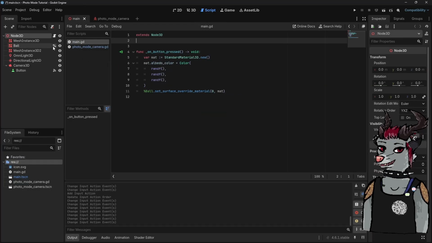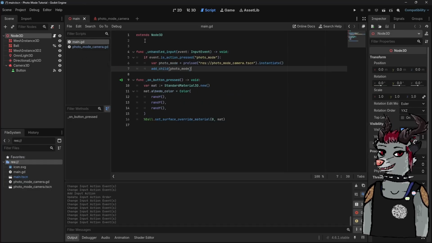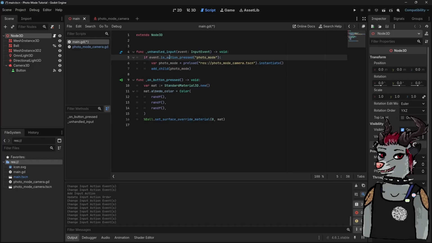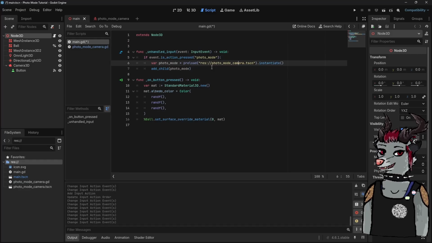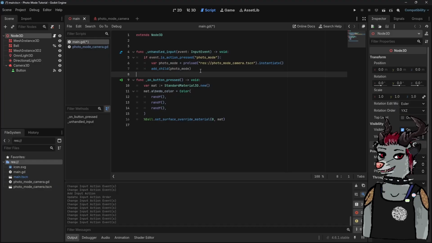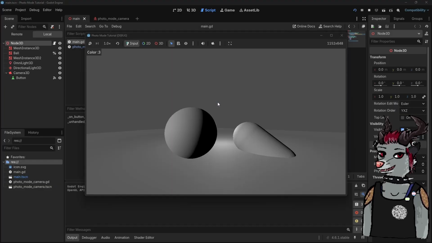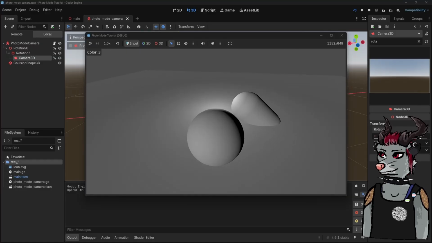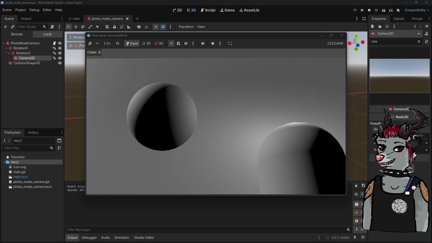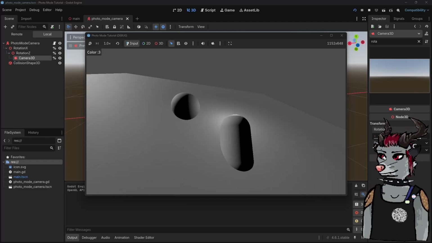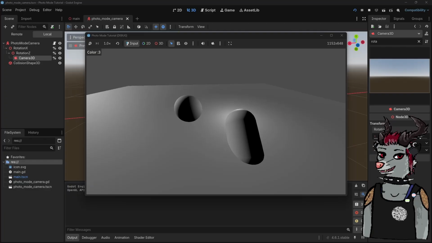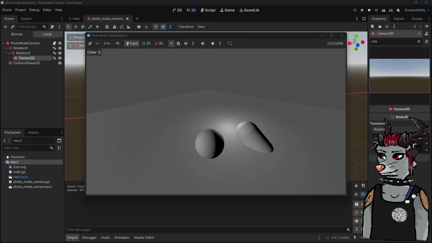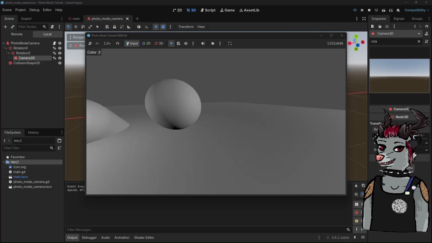If we now go back into our main scene, in the unhandled input function, we add this. If we press the photo mode action, then we load the photo mode camera and we add it as a child, and then we'll have photo mode going. And if we now press F5 and we press P, then we can see we have our camera. Amazing. We can zoom in, we can zoom out. If we go with Q and E, we can tilt the camera. And if we press both at the same time, we reset the rotation.